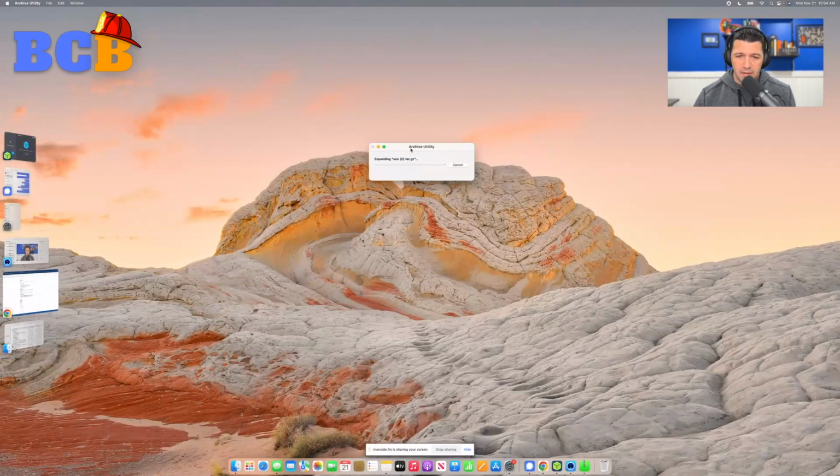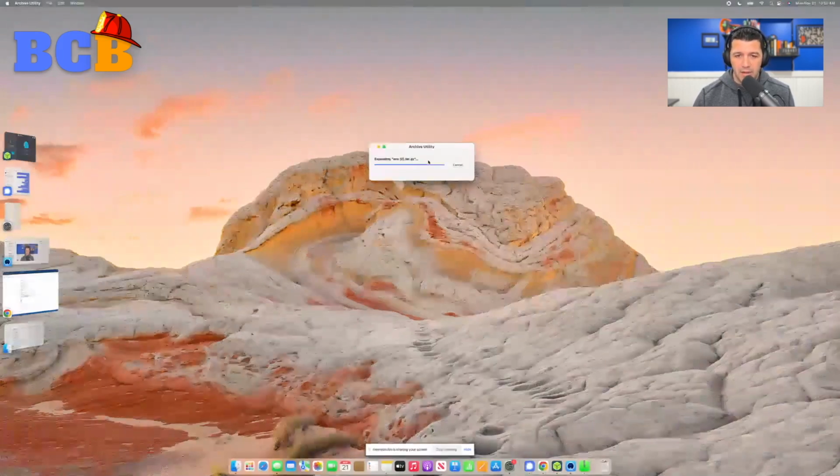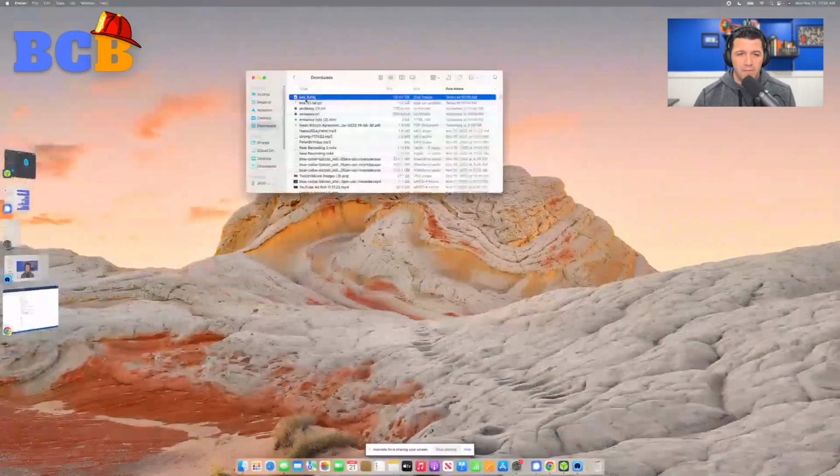You're going to see it says expanding EOS. We're going to wait for that to be done. Then we're going to pop our SD card into our computer once this is done and use something called Balena Etcher to put it onto the SD card. So now you can see that we have EOS image and it's 15.93 gigabytes. That's exactly what we want.